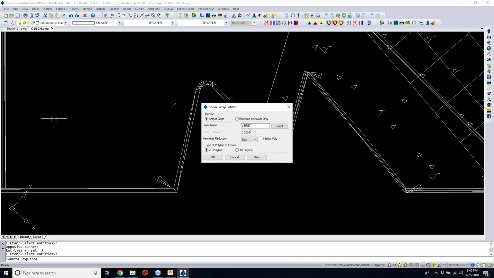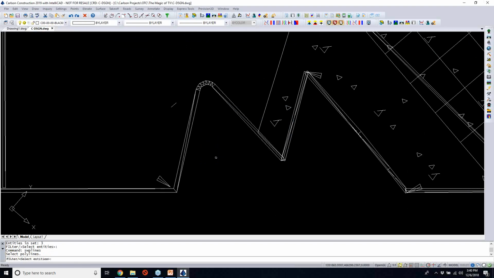But if you want, I'll just call this my building, or my C-BLDG outline 2 layer. I'm going to say by bounded line work only. And I'm going to say OK. And what I need to do now then is select the entities that comprise this bounded polygon building. And you can use pretty much any kind of CAD selection set method that you want.